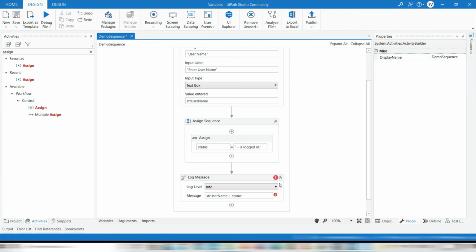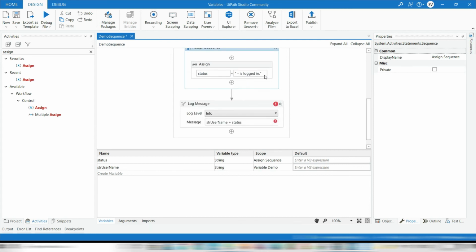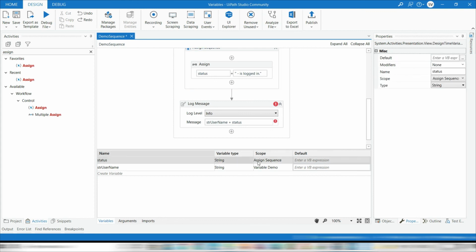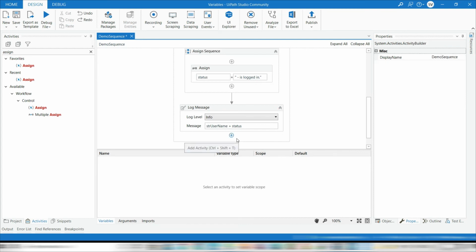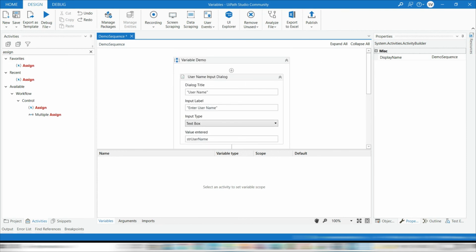If you see here, our workflow is running into a problem because the variable status which we have defined has its scope limited to the assign sequence, and if we use this variable outside that sequence, then it will run into a problem. So to fix this issue, I will have to change the scope of this variable from the assign sequence to the demo sequence. And see, the error has disappeared now. Now let's save this project and run the workflow.